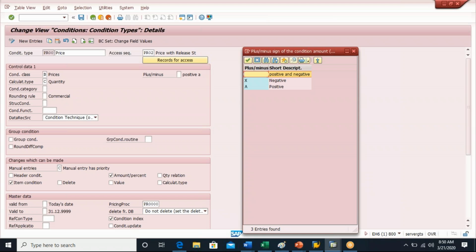Generally for most of the components, unless it is a discount, we specify positive and negative, and the system, based on the situation of the sales order process, takes or performs accordingly.